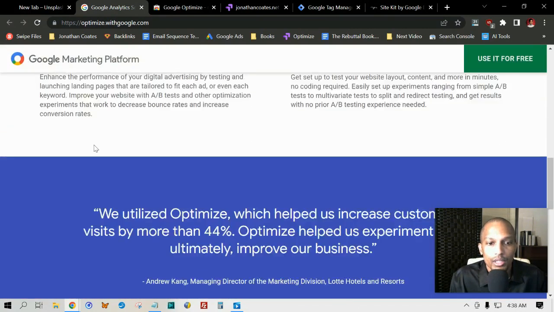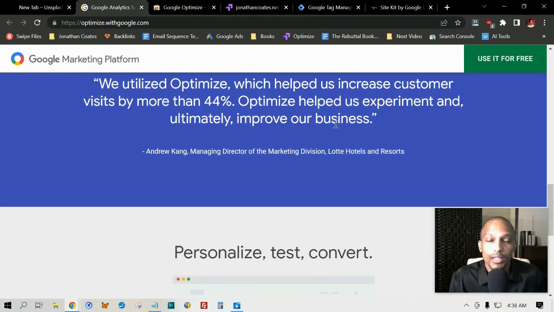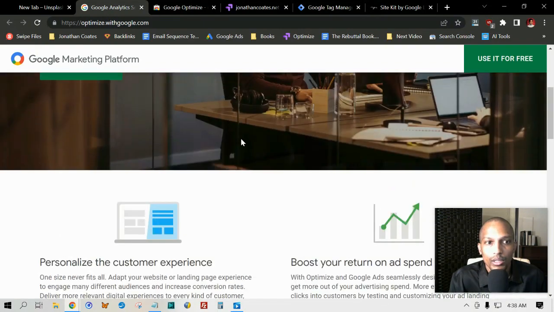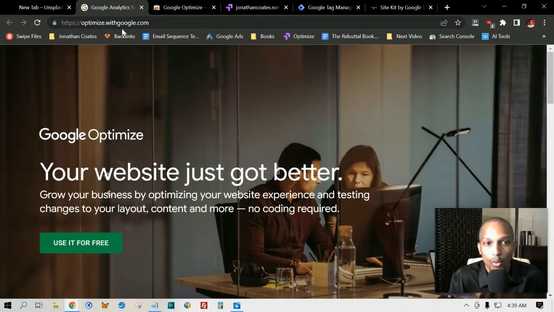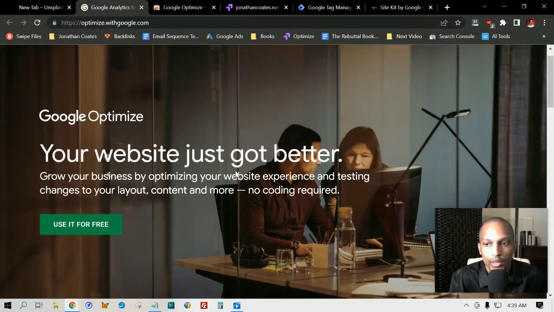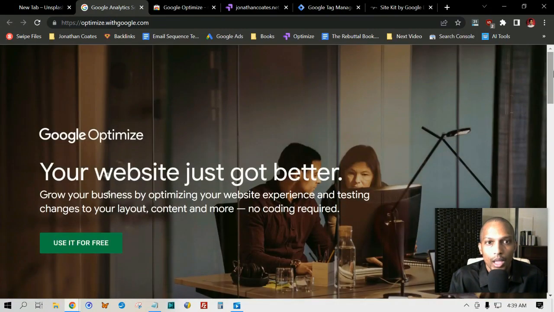So this is just a way you can do it for free, because there are a lot of marketing software options out there that actually charge for this. So this is what it looks like. I'll leave this URL in the description here, that way you can see this page and what I'm referring to. But let's get into it.